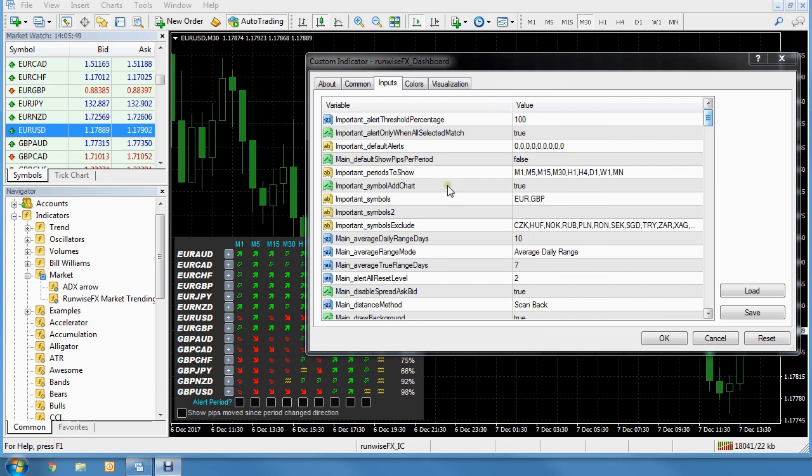If this is set to true, it'll add the symbol that the indicator is actually running on, the symbol of the chart. The alert threshold is quite important as well. At the moment it's going to alert you when all of the indicators are in agreement for a particular symbol, but you could set that to say 80%, just to alert you when 80% have lined up, so that's a bit like an early lineup.